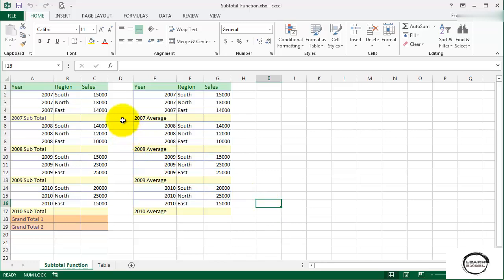These sales records are from year 2007. These sales records are from 2008. These sales are from 2009. And these sales are from 2010. We shall find out the subtotal of sales according to year. 2007 subtotal, 2008, 2009 and 2010 subtotal.